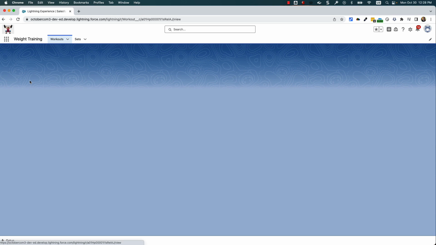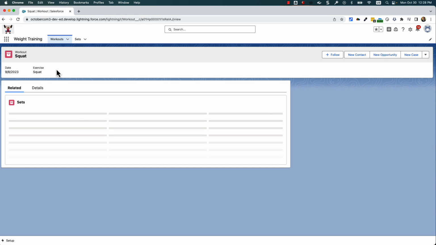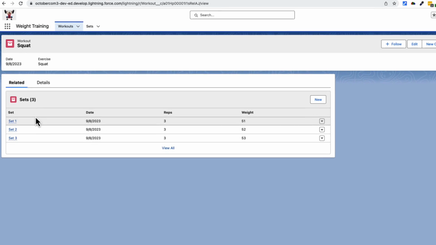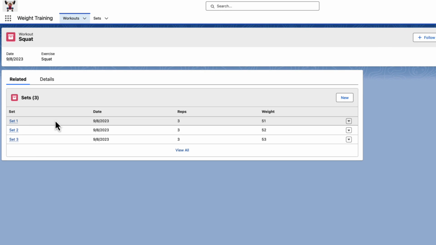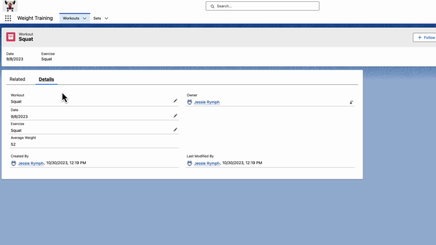We have a list of workouts. We'll click on squats. So here we have 3 sets, which are the child objects of the workout. 3 reps and different weights for each set. Let's look at the details. For this workout, it was a squat. Here was our date. Again, the exercise was squat. Average weight was 52. So this is a calculated formula that you need to use in your solution based on all of the sets attached to this workout.